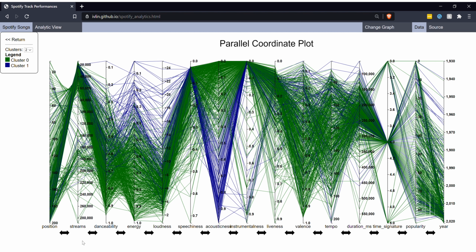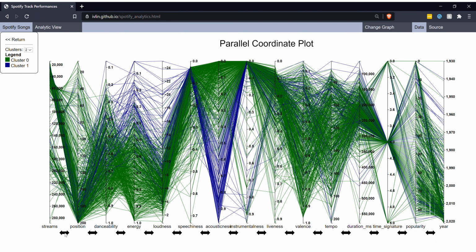And if you want to reorder them, other than using the MDS way of ordering the axes, you can also individually do it using the swap buttons at the bottom. So you can see position is the first axis and streams is the second, but if you flip them, streams is the first and position is the second, and maybe that can help you draw a more interesting picture. Maybe this makes the inverse correlation between streams and position more clear.